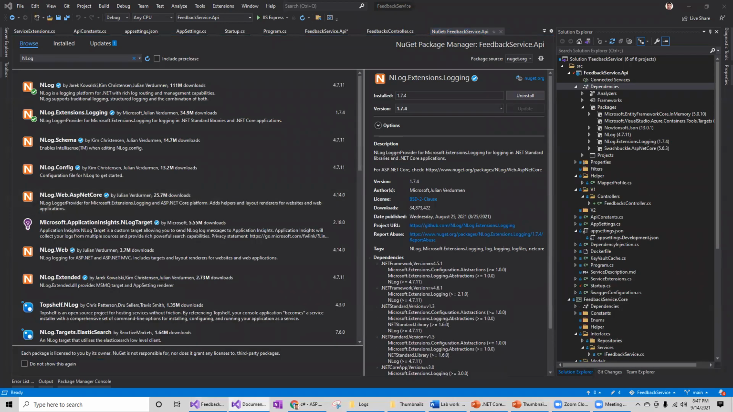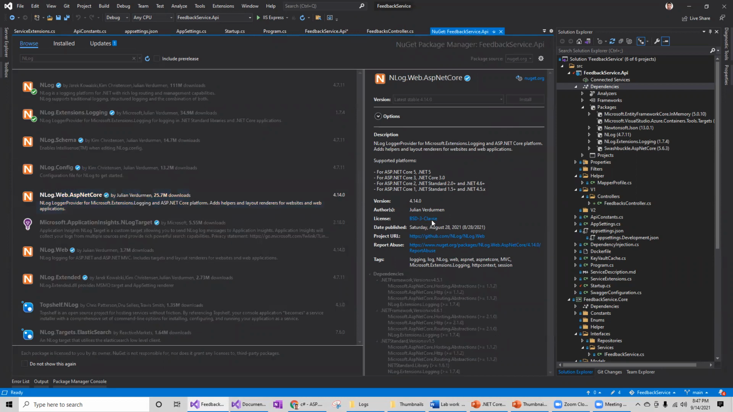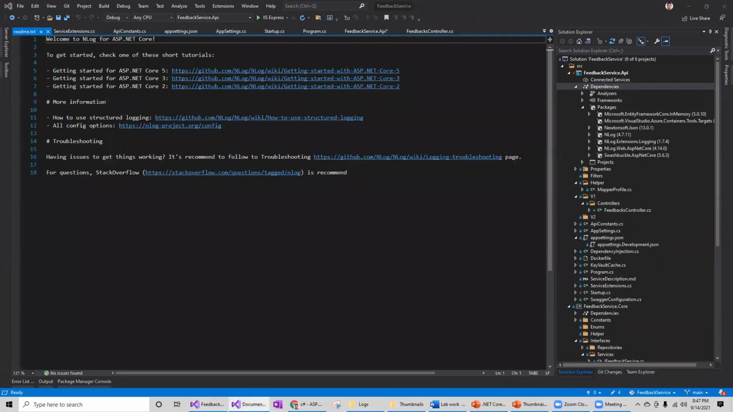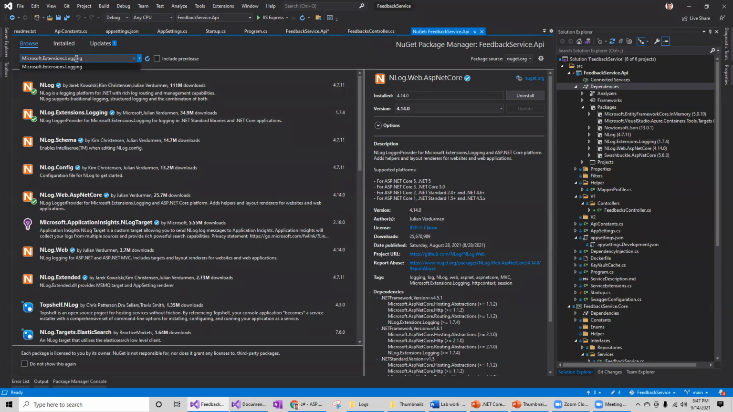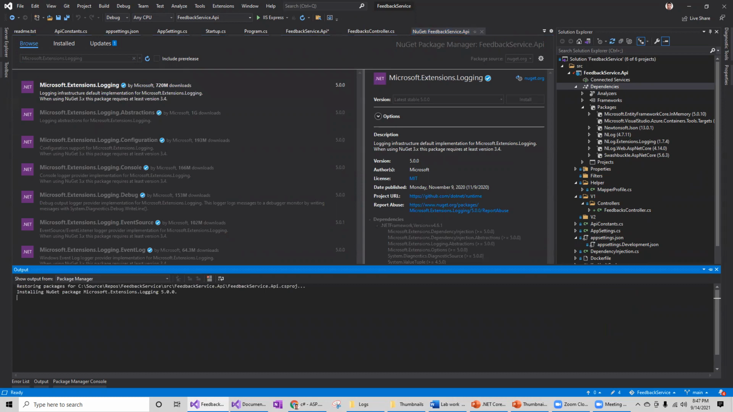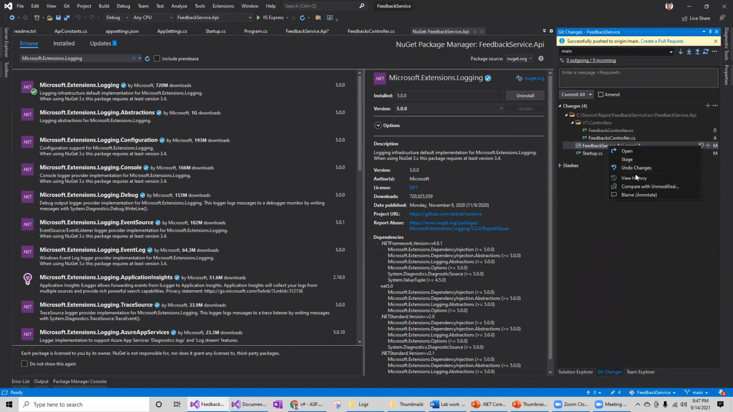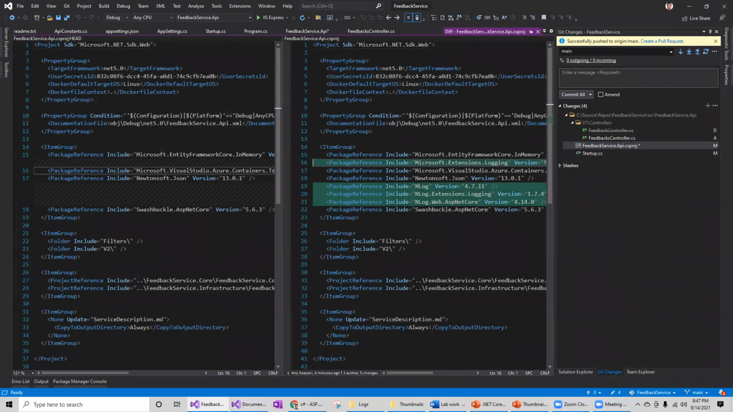And I also need NLog.Web.AspNetCore. I also need the Microsoft.Extensions.Logging. So these are the 4 libraries I need. I have added all the 4 libraries.